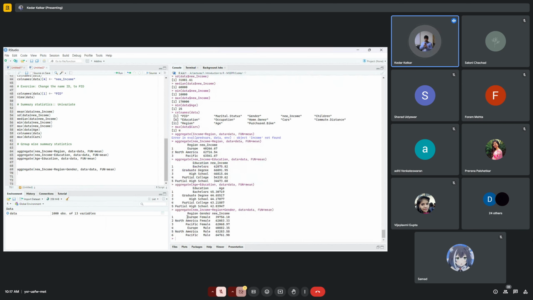Okay. So Europe female average income is 39,000 and Europe male average income is 40,000. Okay. Then North America female is 62,000. North America male is 63,000. So you get it by group.